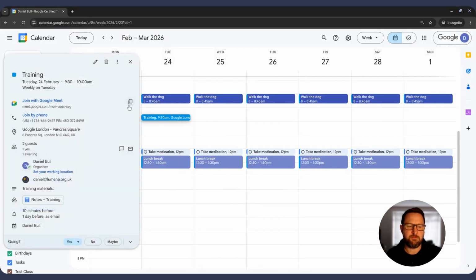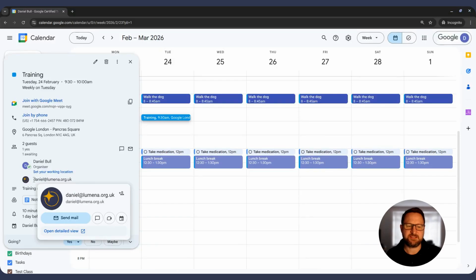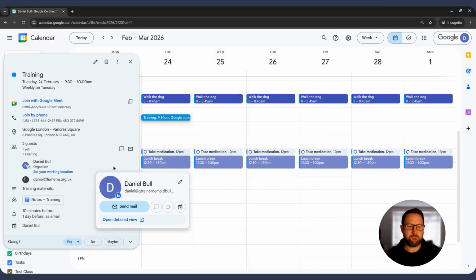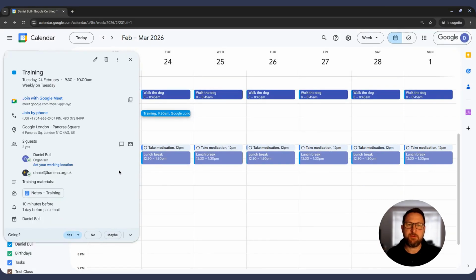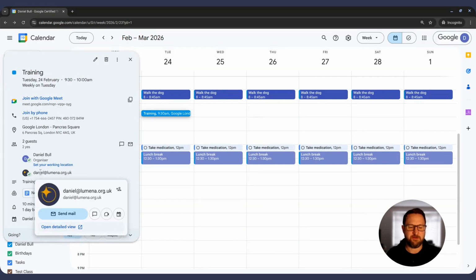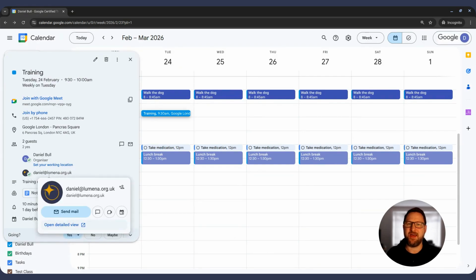Now, this is also a really important thing, as at this point you can see that the person hasn't accepted the invitation. There's no little tick next to their name. But once the person has accepted the invitation, you will see the little green tick there to confirm their attendance. So do keep an eye out on that, just to make sure people have seen your invite and are attending.